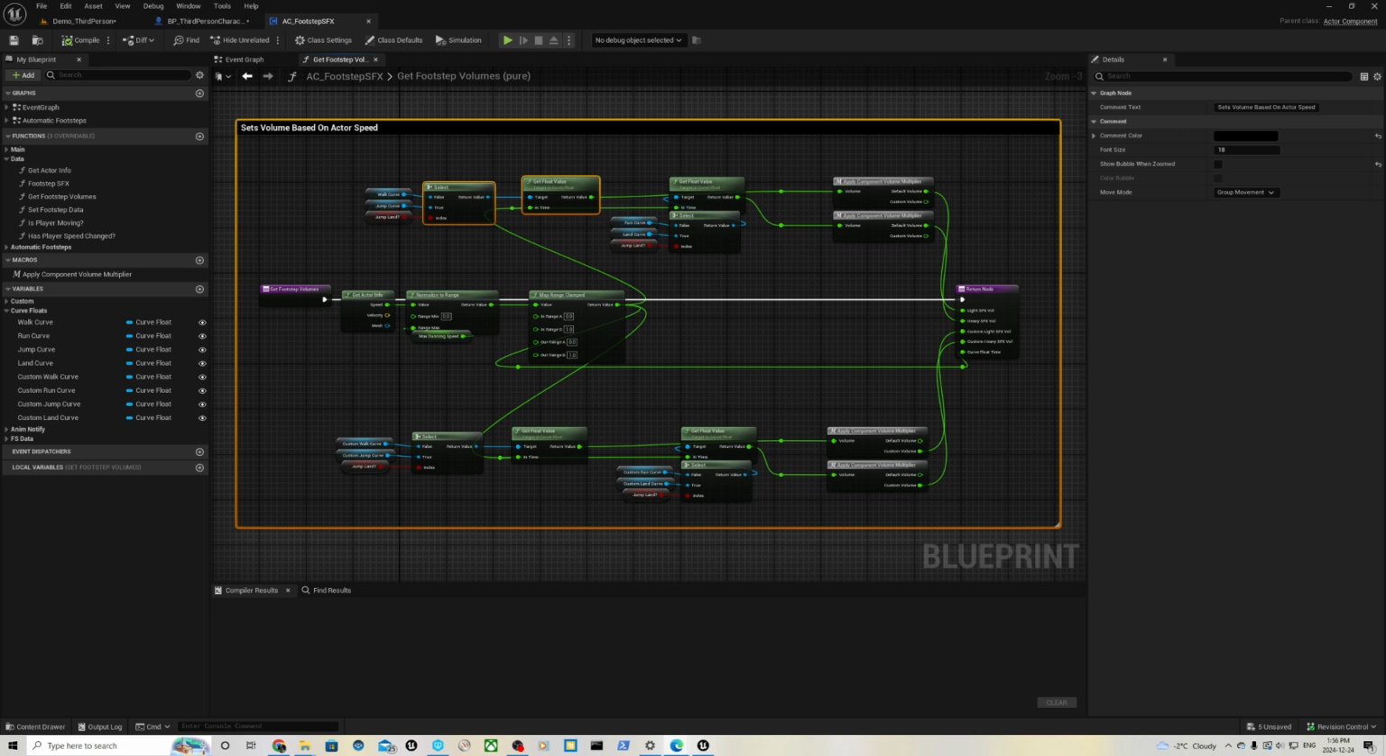How float curves work. The system uses the character's velocity to determine the appropriate volume levels for different footstep sounds. Here's how it works. The character's velocity is normalized to a range between 0 and the character's max running speed. The normalized value is then clamped to a range of 0 to 1. This clamped range is fed into a float curve, which outputs a corresponding volume level. The output value from the curve determines the volume of the footstep sound to be played.